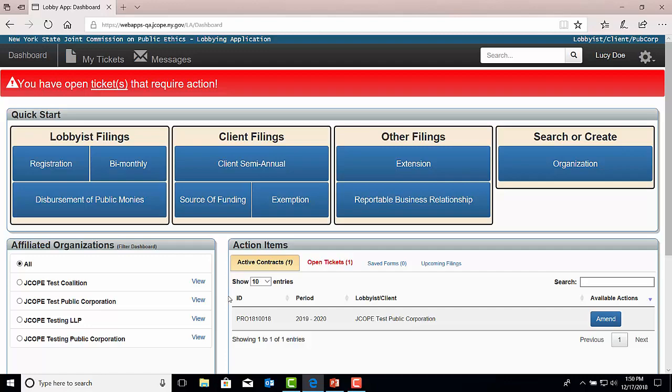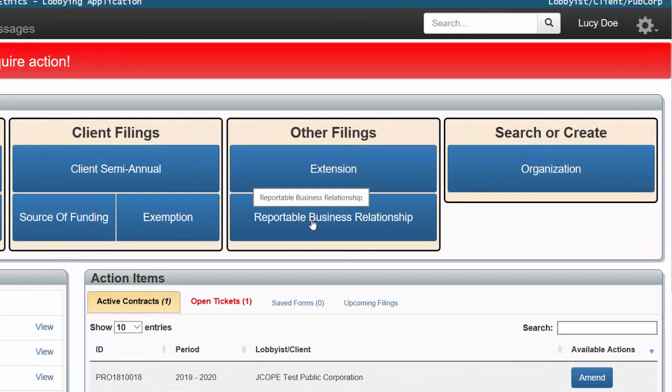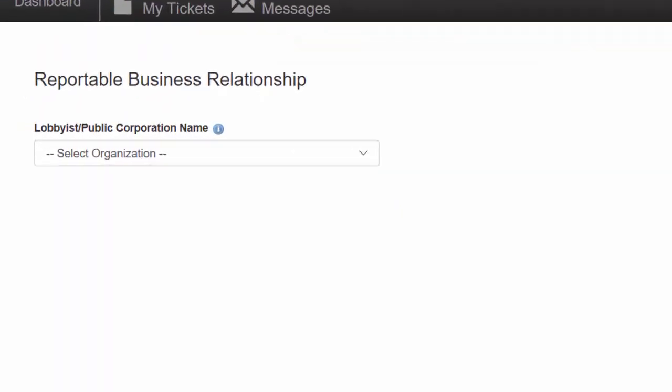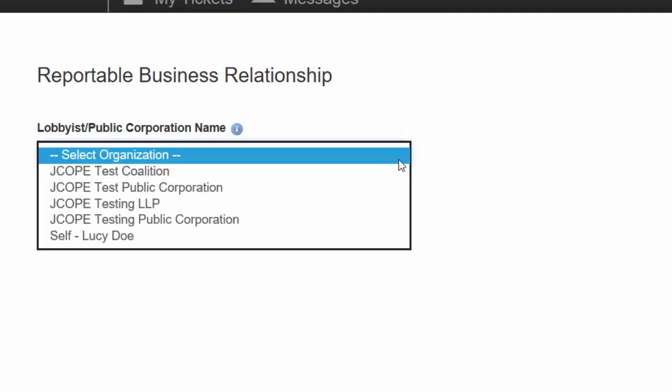Now we are going to start the Reportable Business Relationship filing. You can select Reportable Business Relationship under Other Filings in the Quick Start menu. Under Lobbyist Public Corporation Name, you will select the Lobbyist Organization Name in the drop-down menu.